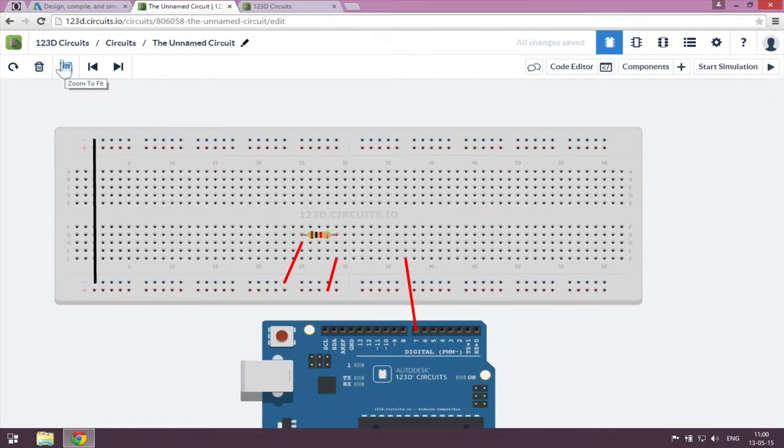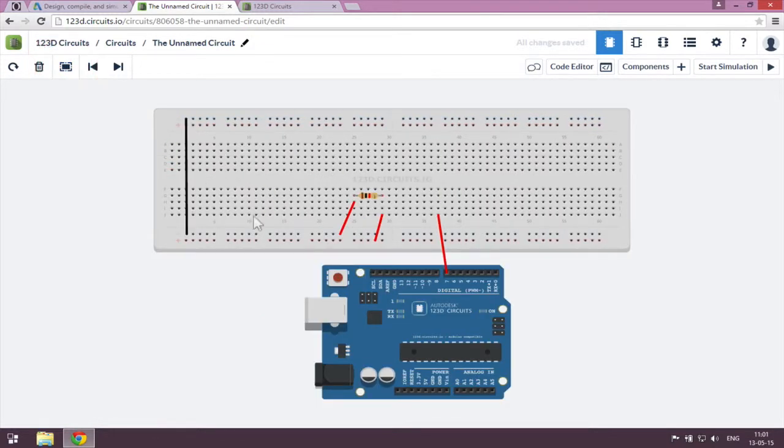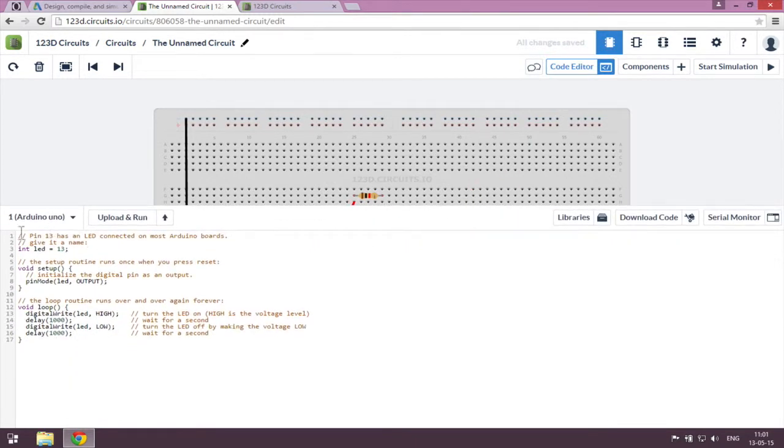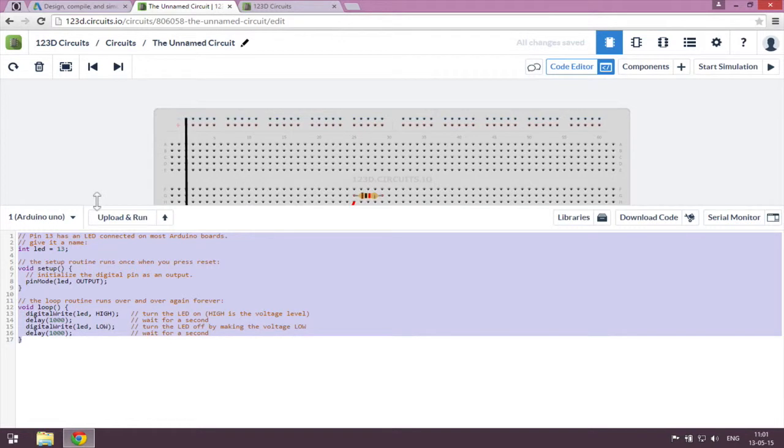You can also press zoom to fit. Another button loses the overall view. You can just zoom to fit, and then you have this view. One more thing, it's a simulation environment, so I'm going to press code editor. If you have an Arduino, press code editor, and this is the code that's running on the Arduino. Not at the moment, I didn't upload it yet.